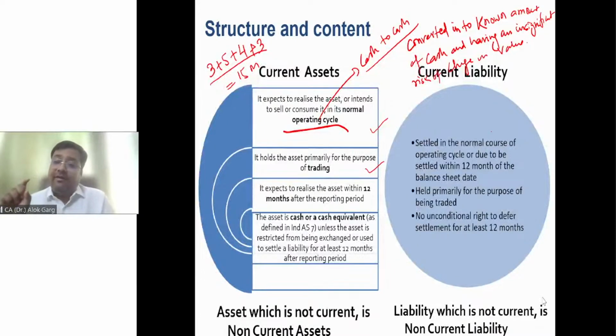So when you refer to Division 3 of Schedule 3 or any NBFC company balance sheet in Ind AS, like Bajaj Finserv, Muthoot Fincorp, Sriram Finance and Transport Company Limited, Bajaj Finance Limited, okay. So when you refer to these balance sheets, HDFC Limited, you will find the balance sheet has been prepared on a liquidity basis. Why? Because Division 3 of Schedule 3 allows that, right?